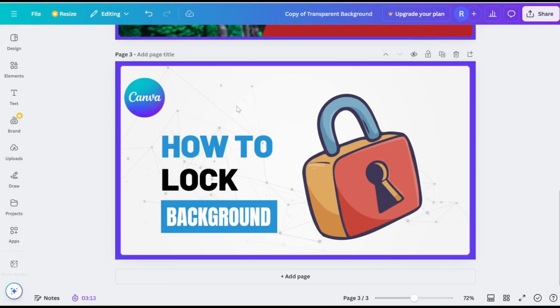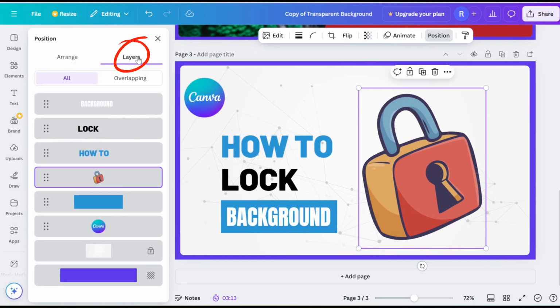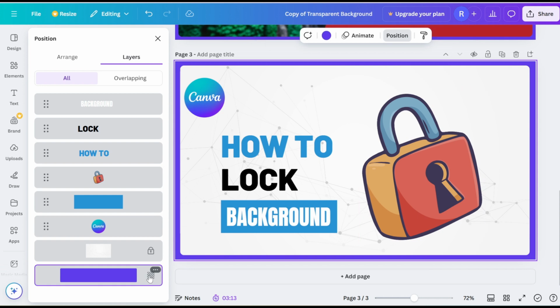To lock the background, start by clicking on the page in Canva. Then, head over to the toolbar and locate the position option. Click on it and navigate to the Layer section. Next, click on the three dots in the upper right corner of the background element and select Lock Background.